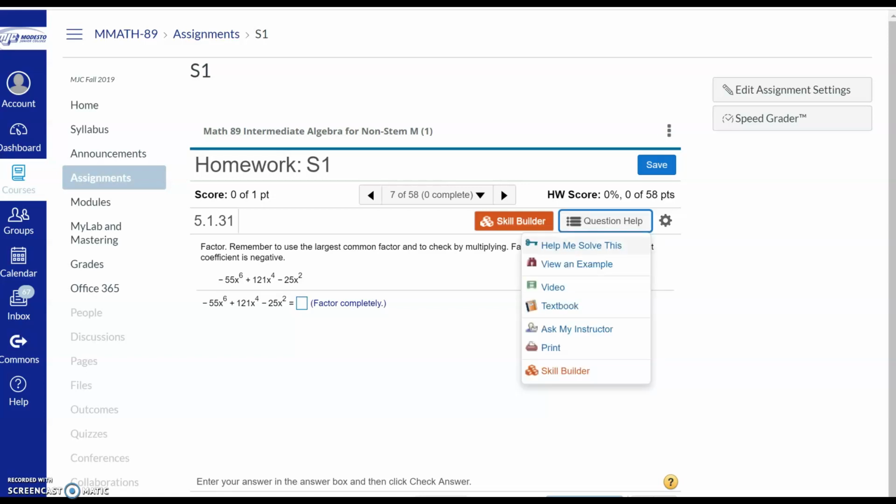You could do Help Me Solve This, in which case it will take you through the steps of solving this problem. Then, to get credit, you'd have to do a different one like it. You can view an example, which takes you through an example of this kind of problem, and then you can come back and do this one. You can check out some video instruction if you've forgotten the video or never listened to it. Some of these problems have a little snippet of the video that helps with this problem.